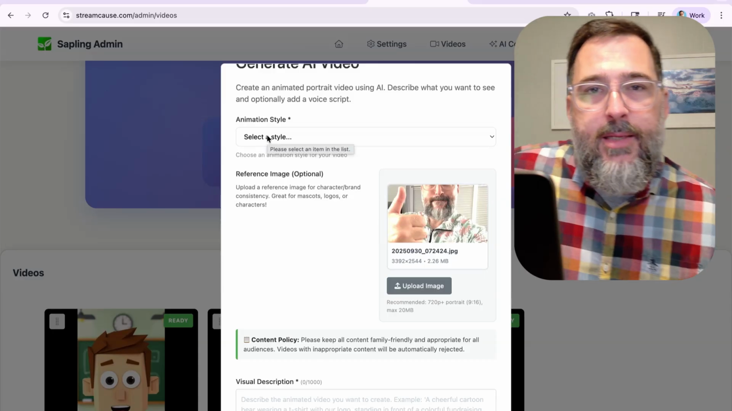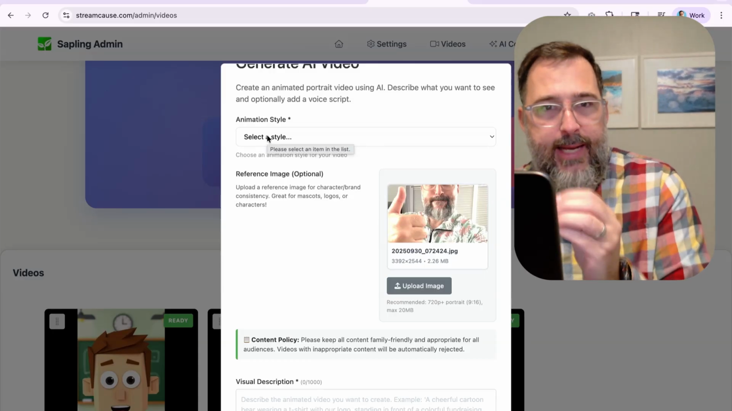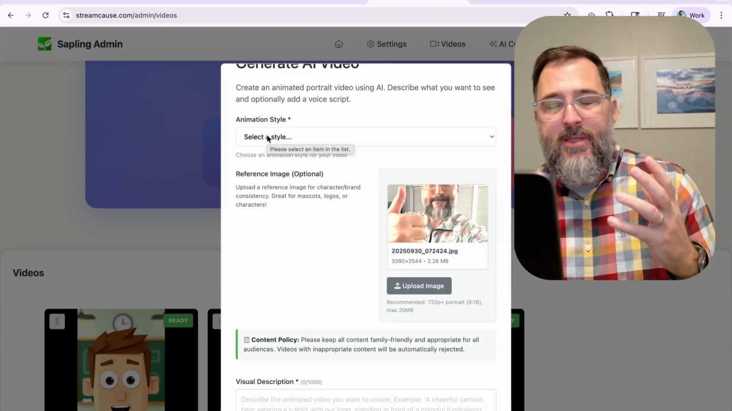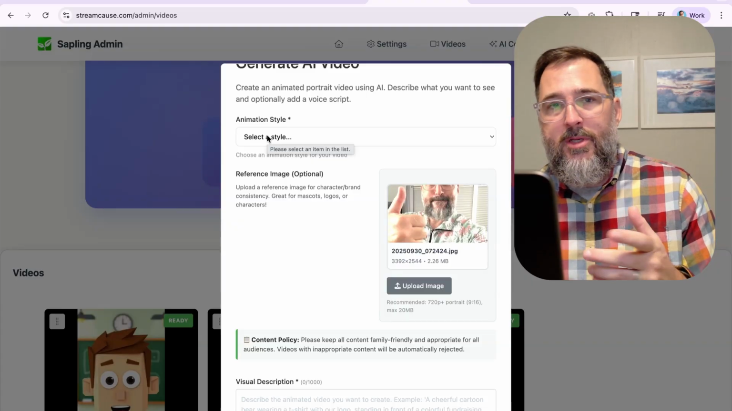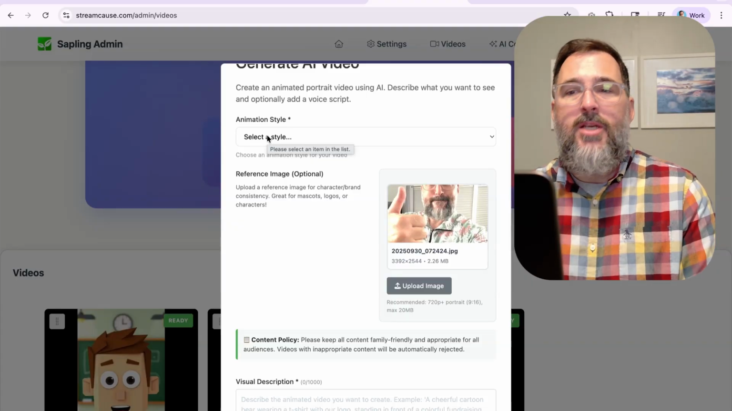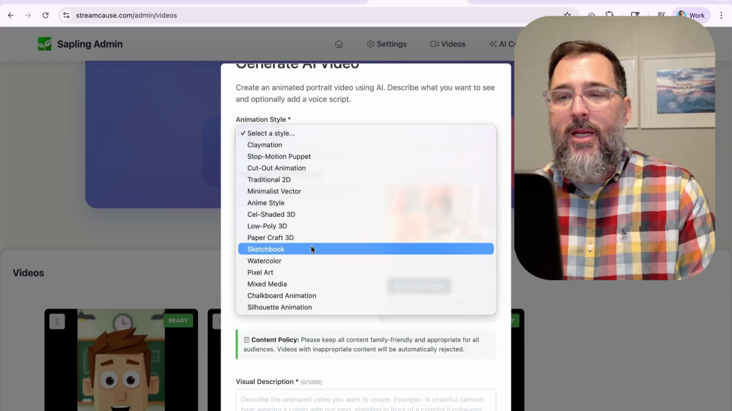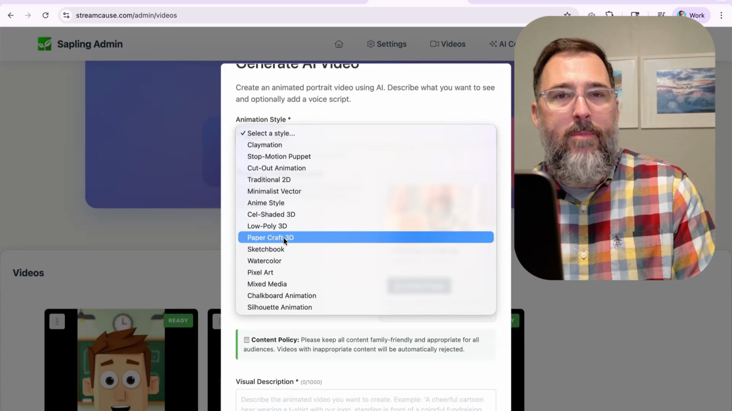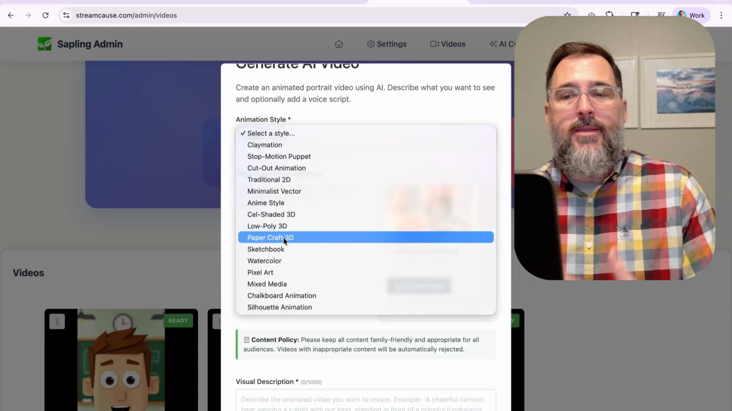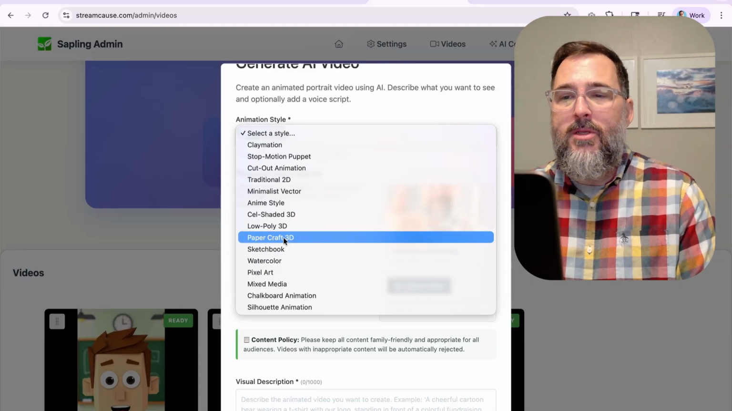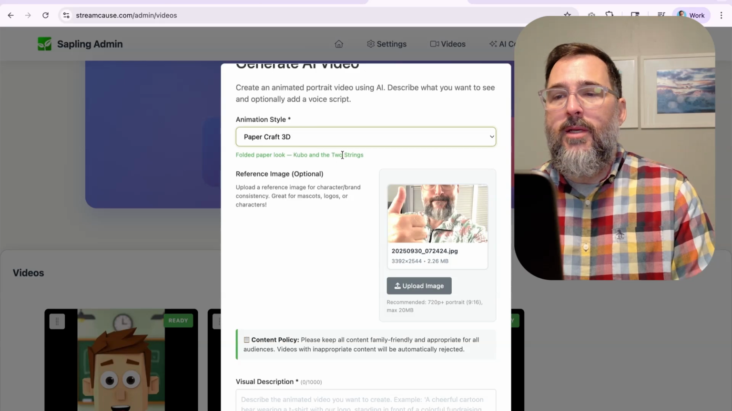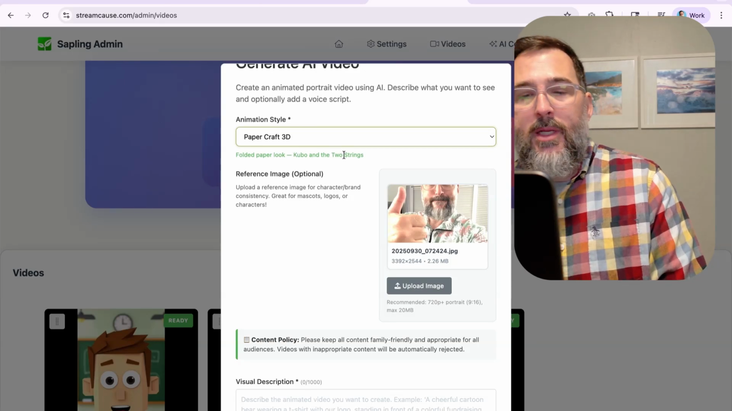One of the little tasks I gave Claude was to give me a drop down of different animation styles. I did a quick Google search and it gave me like 5 or 6, so I asked Claude to do it and it created this animation style drop down: low poly, papercraft. I asked, what does papercraft mean? Can you help me explain this to people when they choose something? It says, folded paper look, Kubo and the Two Strings. So if you've seen that movie, you're like, oh, that's what it's going to look like.